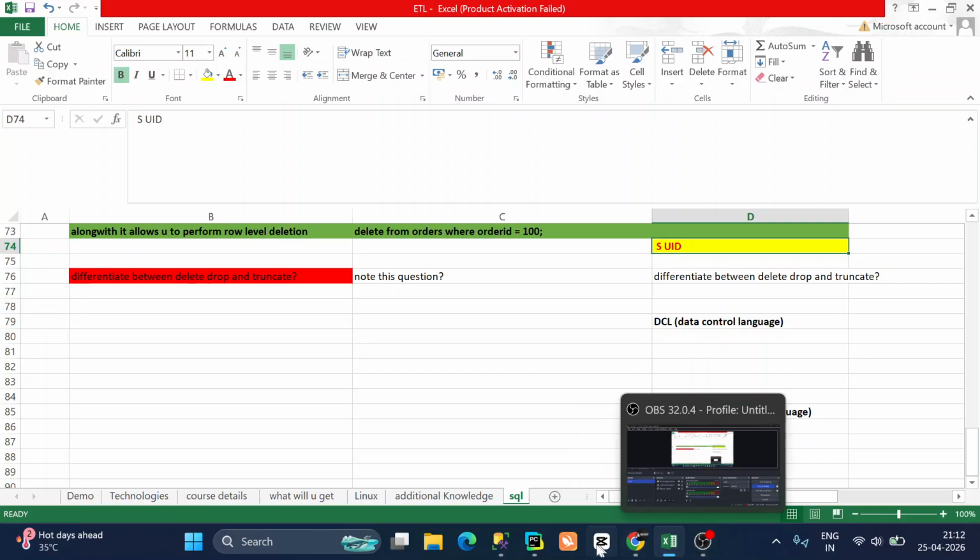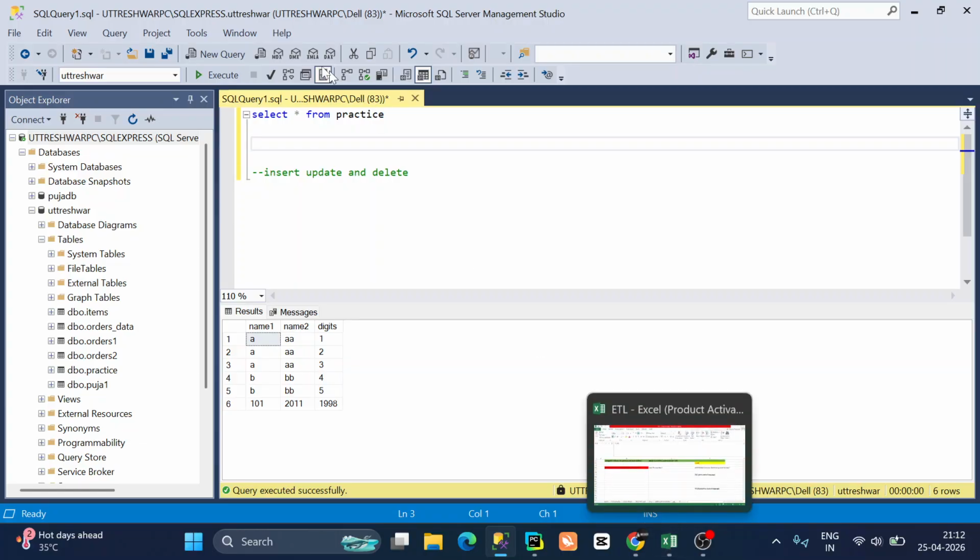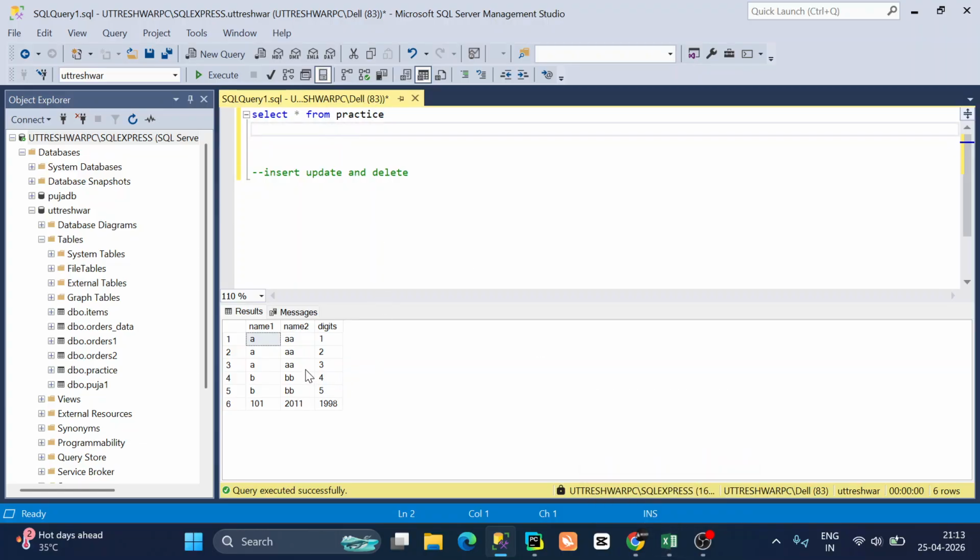Select is basically used to query the data. If you see, select star from practice gets all the data present in this database. Nowadays, these traditional databases don't charge based on the amount of data queried. What I mean to say is, suppose you are running this query. This is a very minimal table, it doesn't have a huge amount of data.